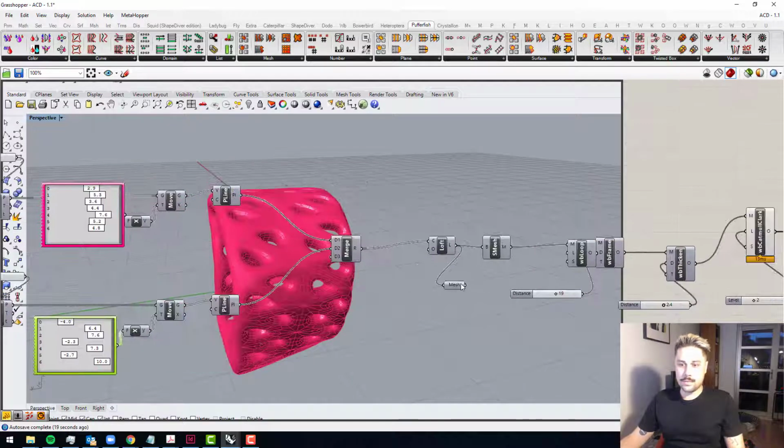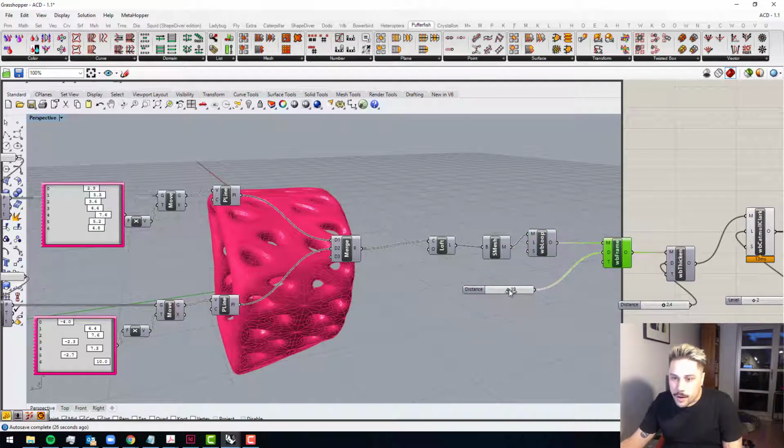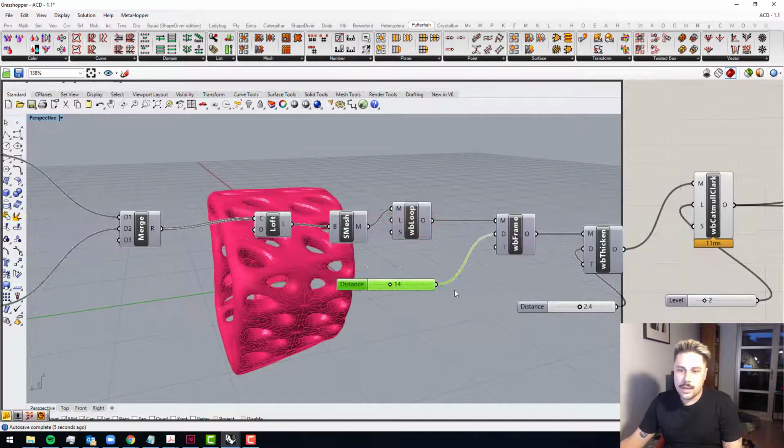We can input points that we're having. And then the mesh frame as well. We can control how big or small they are. So that's another one. We can thicken it as well.